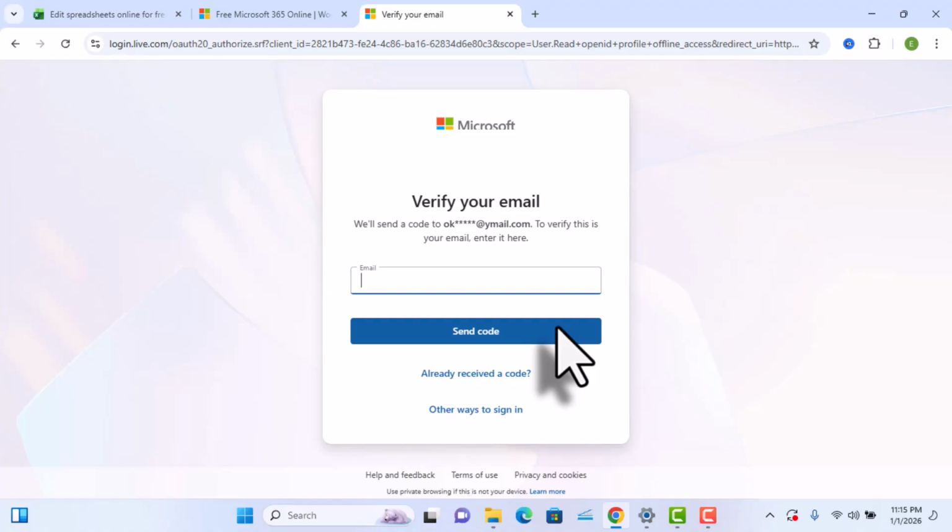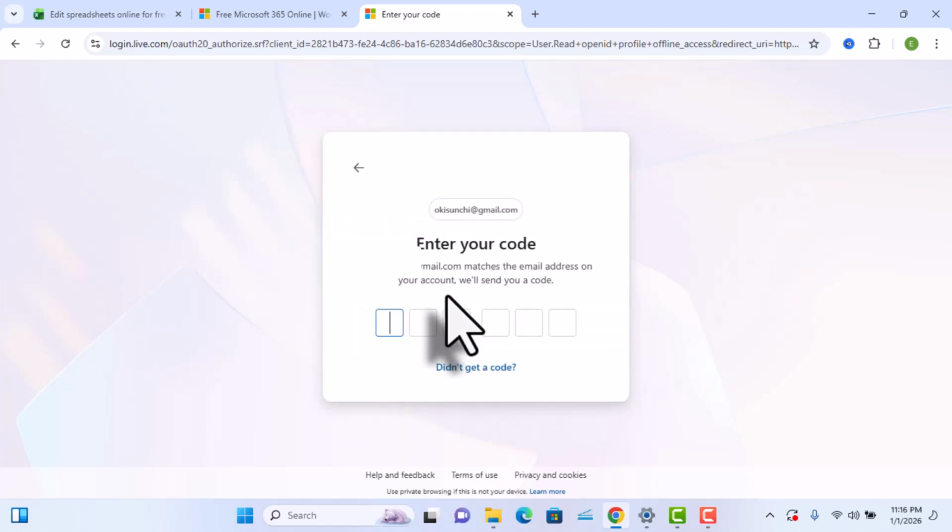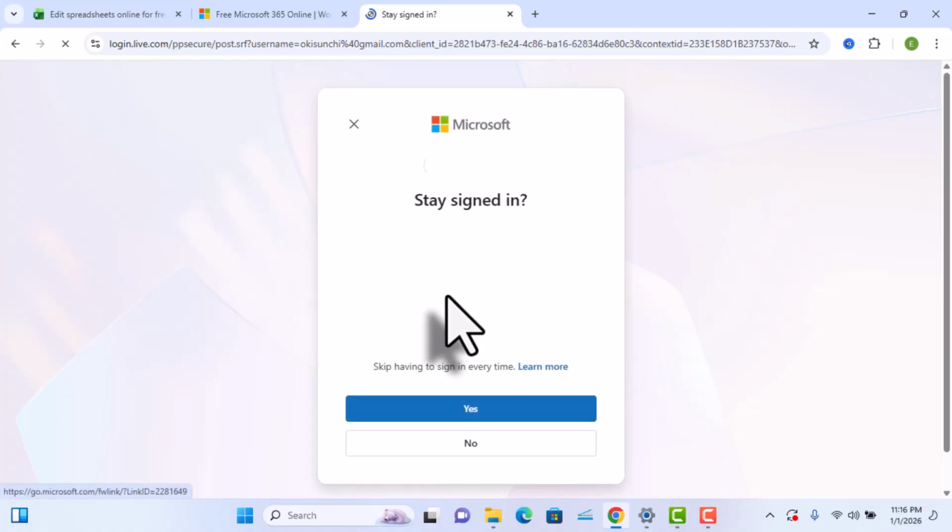Then the moment I click on next, I get this message in order for me to proceed. Now it says type this to get your OTP. So there's a code that is sent to my email. So I go over to my email and get that particular code and put it here. You can see this is the code that was sent to me. So I simply put it and press enter.